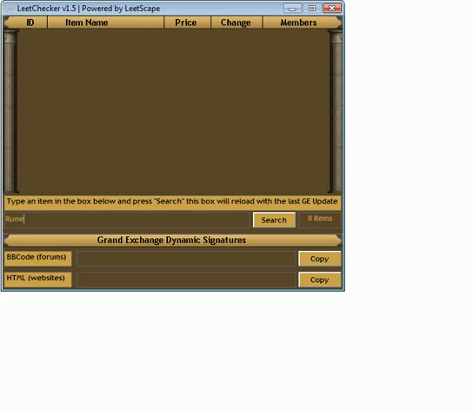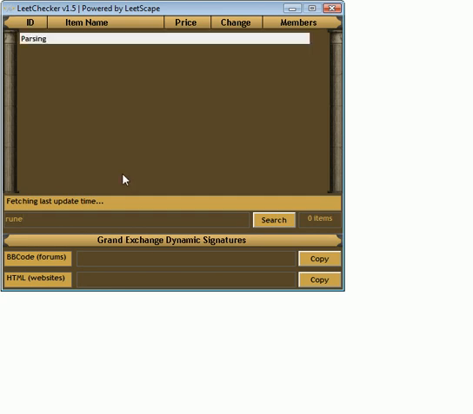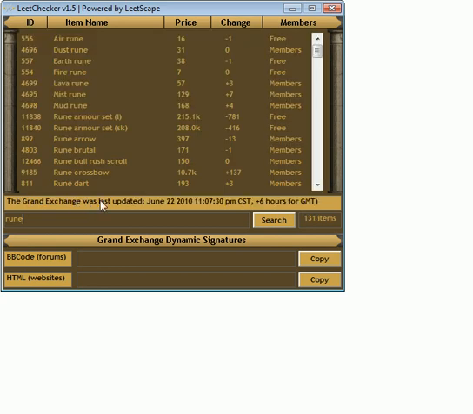Here's the finished product. So we're going to search for some items with Rune in the word. As you can see here, there's a little tooltip bar which also fetches the last time the Grand Exchange was updated. So this is pretty cool if you're a pretty decent merchant who always watches for when the GE updates.